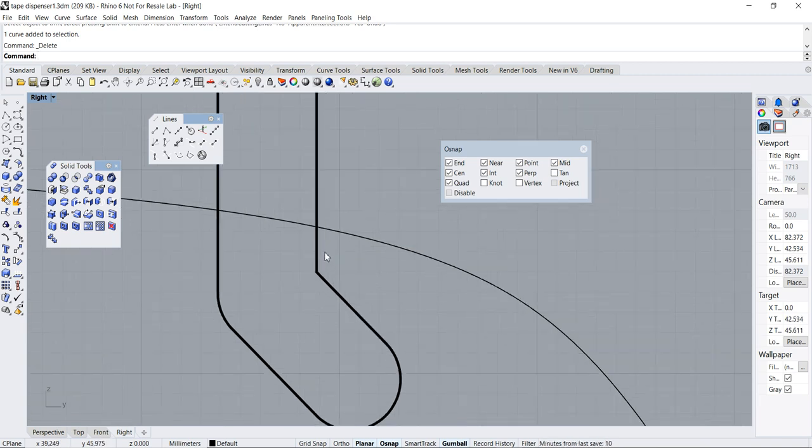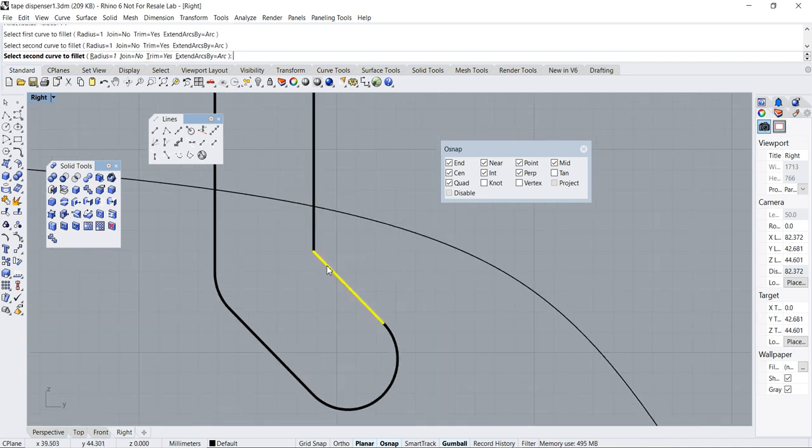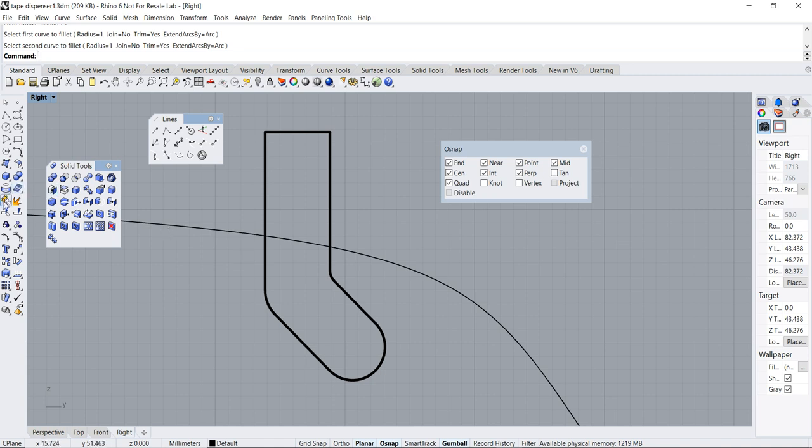Maybe I can do a fillet over here to ease the movement of the part inside. So let's just do a fillet. Coming over here, fillet curve, let's set it to, let's say, 1. A small little fillet. Now let's join this.